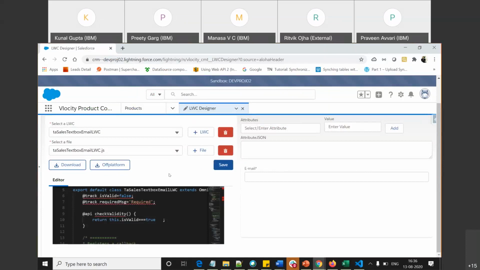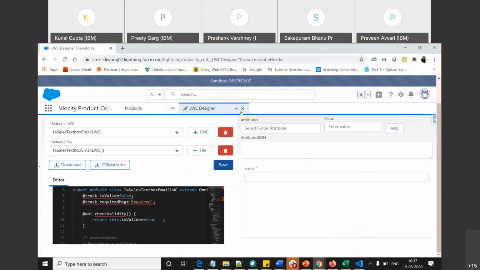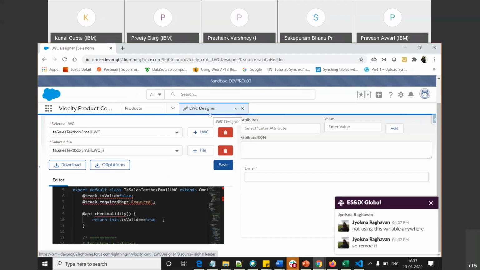Yeah, Kunal, sorry for the disturbance. I have one doubt here. Is this LWC designer a standard component, or have you built it as a custom thing? It is inbuilt. When your org has LWC designer access, this will come automatically.